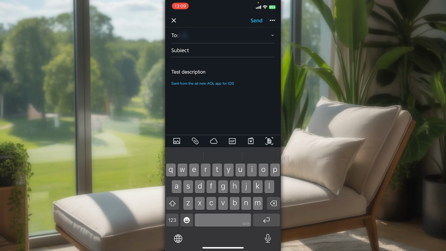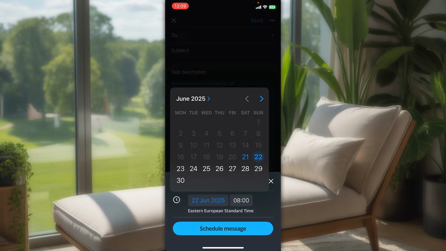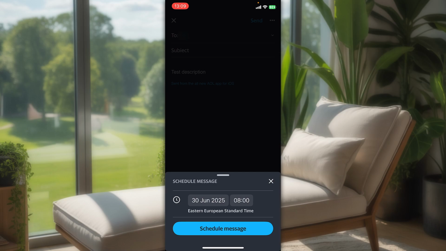on AOL Mail, what you have to do, press on these three dots right beside send in the top right corner, and now I'll press on schedule for later. Today is 21 June, I will press on the day, and let's send it on 30 June, okay, as an example. And now let's also modify the hour.